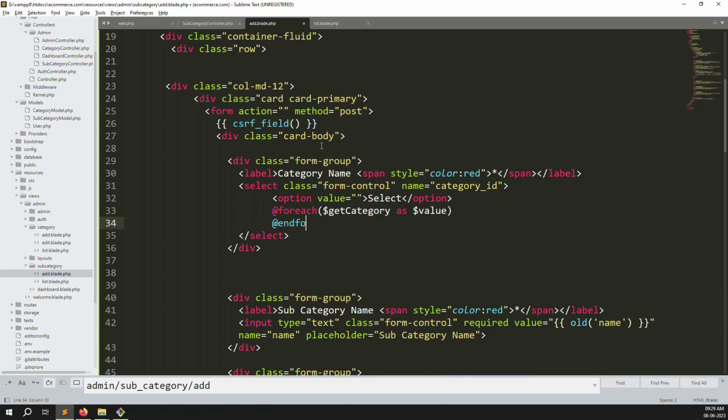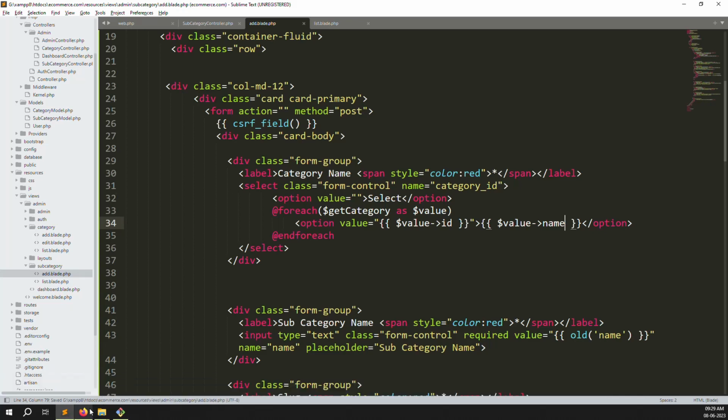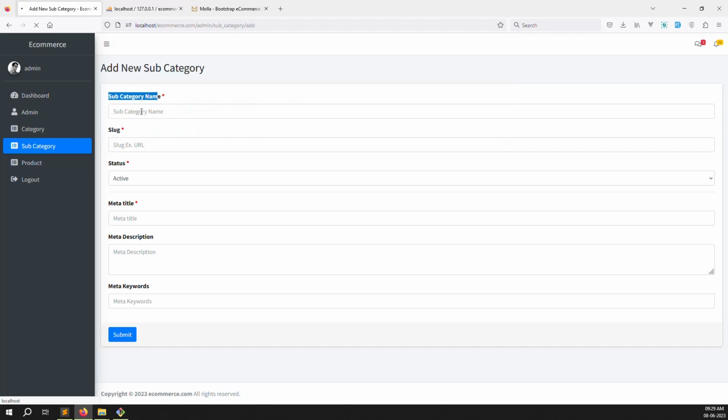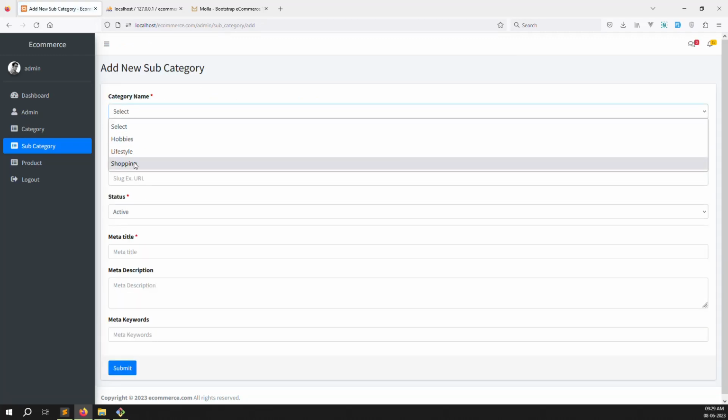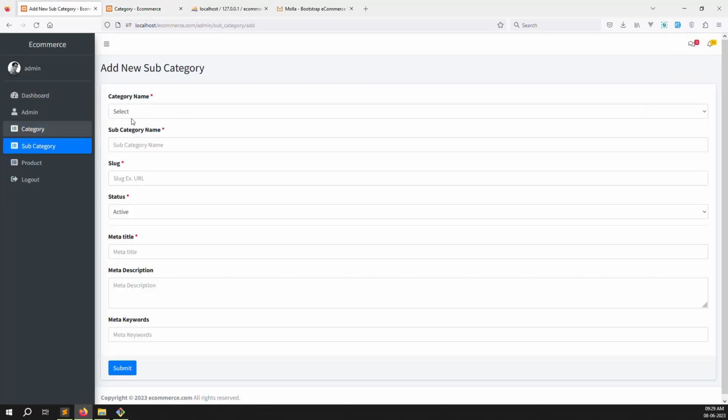Here we can make an endforeach, and here we make an option with value equal to, we can pass here the id, and also we can pass the name inside here, so we can show the category drop down. So just save these files, go back and refresh the page, so you can see the categories: hobbies, lifestyle and shopping. Suppose you go to category 1, you can see hobbies, lifestyle and shopping. Same thing we can do here. Okay, so everything is good now.